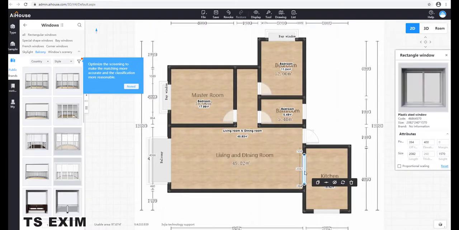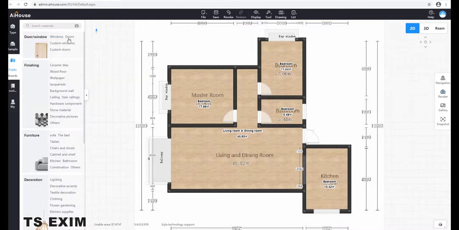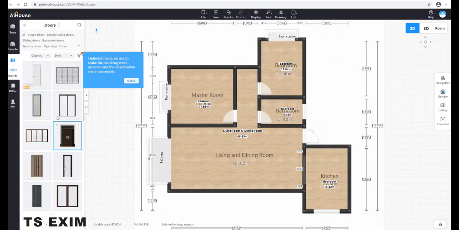Okay, this one I change first. This one is a window, supposed to be a sliding door. So I come to here, door, and find the sliding door. Okay, this one, sliding door. Okay, simple as that. This is how you construct the wall and put door and window.